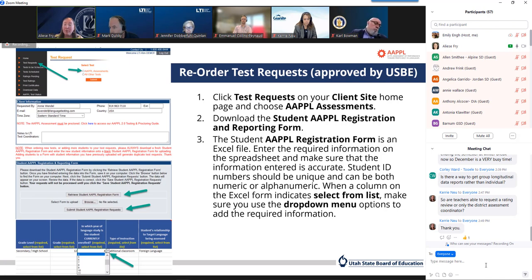Okay. If we approve your request, you would follow the steps to reorder the test. So you'll click on the test requests in the client site once that has been added to your account, and you'll choose Apple.